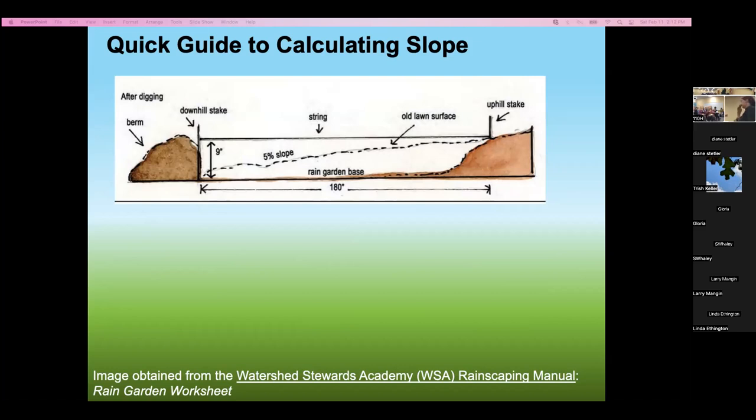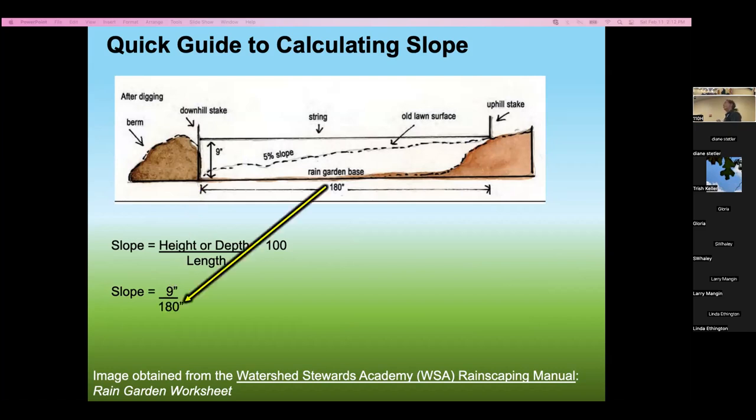So I wanted to do just sort of a quick guide on how to calculate the slope of your garden. Your slope is going to be the height or depth, and you divide that by your length and multiply that by 100. So in this example, 9 inches is how deep this particular rain garden is, and then 180 inches is how long it is. So that is 0.05. You multiply it by 100, and that's a 5% slope. So that's a good slope to have for your garden.